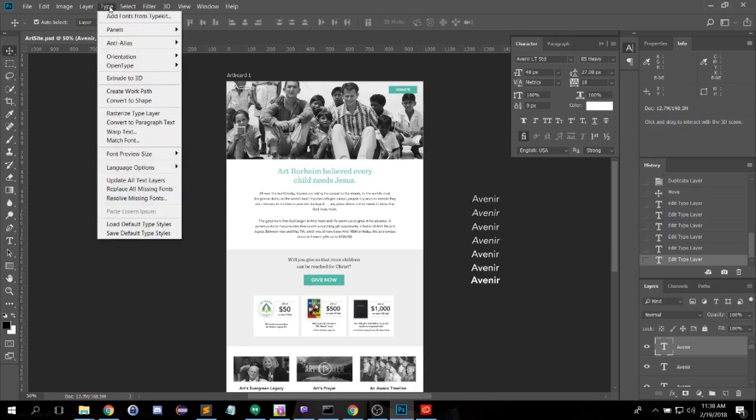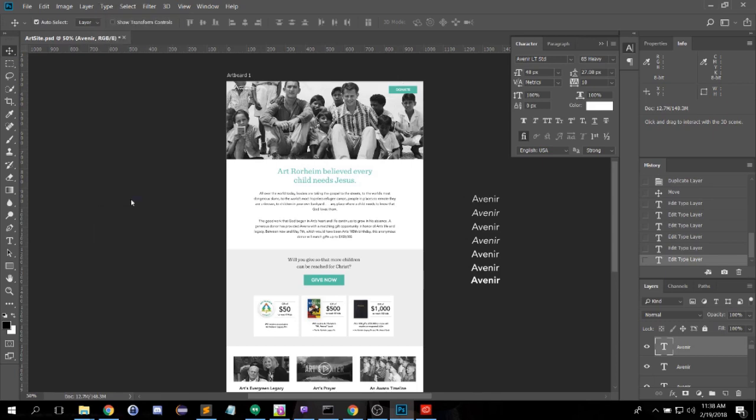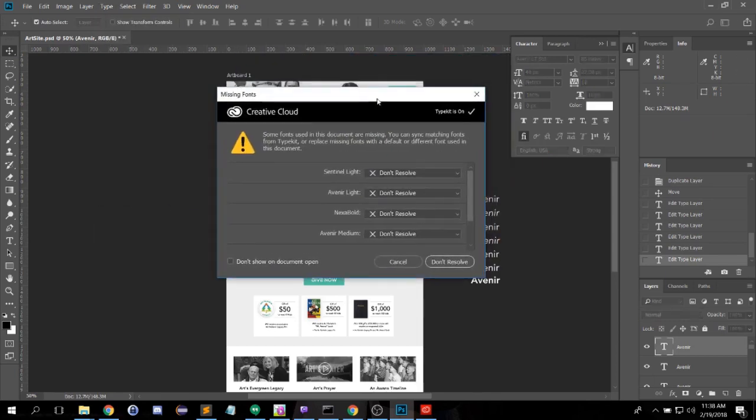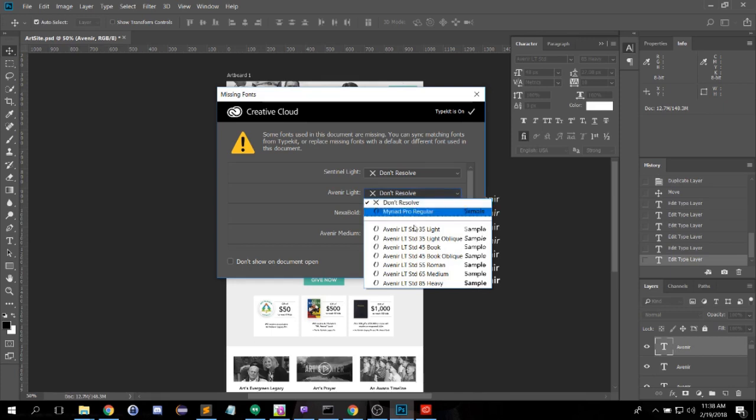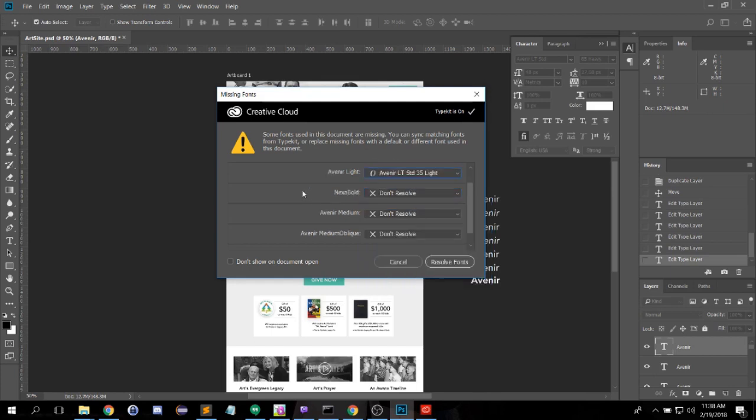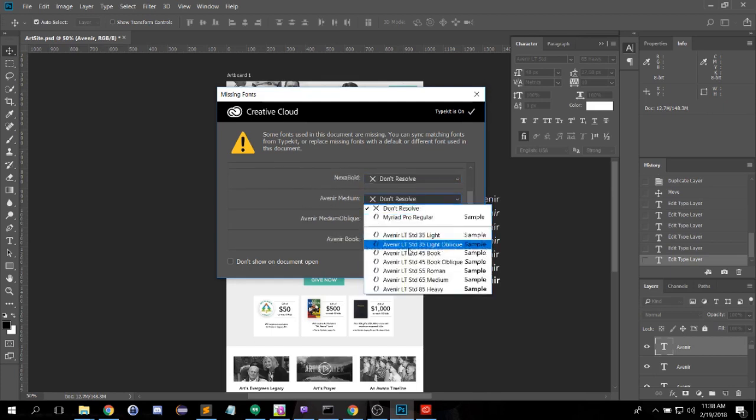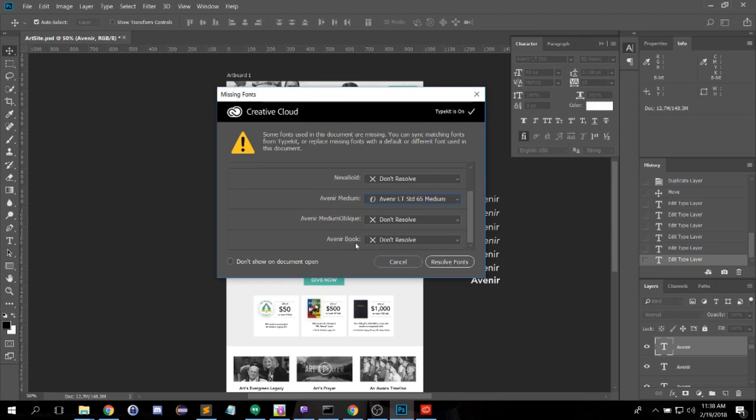So now I'm going to go to Type. I'm going to go to Resolve Missing Fonts. I've seen other guides on YouTube saying, click the Find Font button. I don't have a Find Font button. They make this as difficult as possible. Alright, so now when I click resolve, I've got all these new fonts that I've just dumped in a random spot on my document. And so Avenir Light, that's what Avenir Light is. Avenir Medium, that's Avenir Medium.